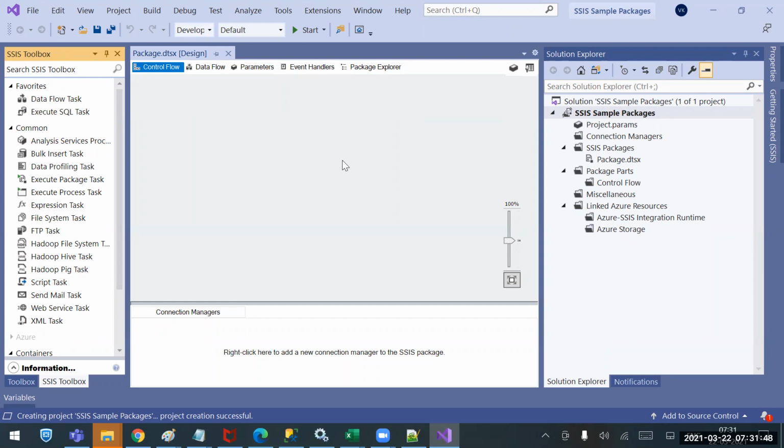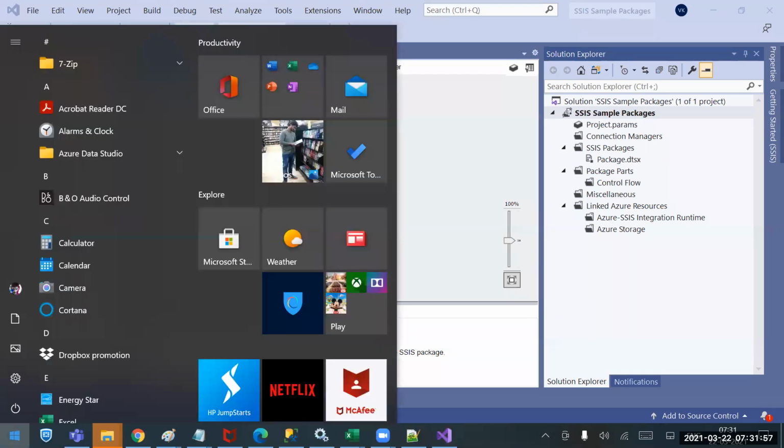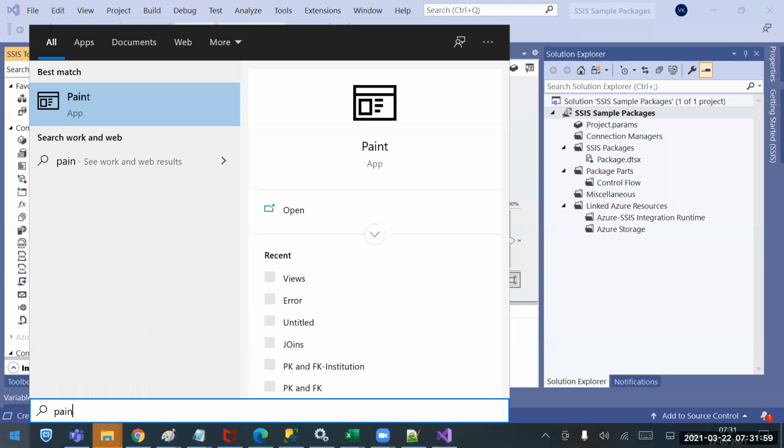Don't call them reports. Reports only come in reporting, but in SSIS they are called packages. Okay, and let me just take Paint.